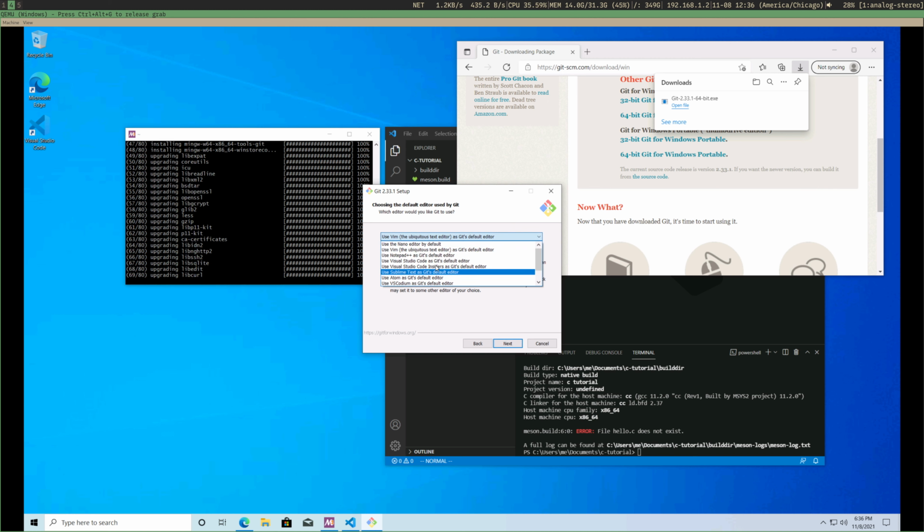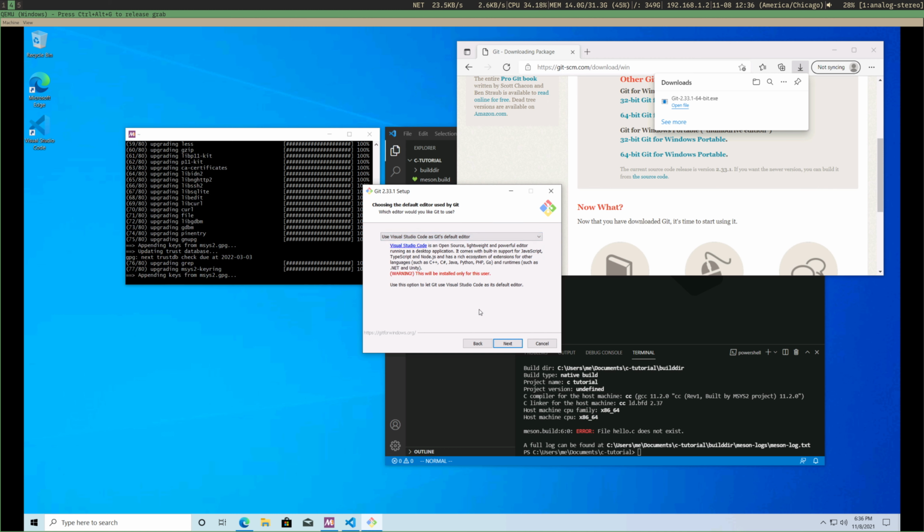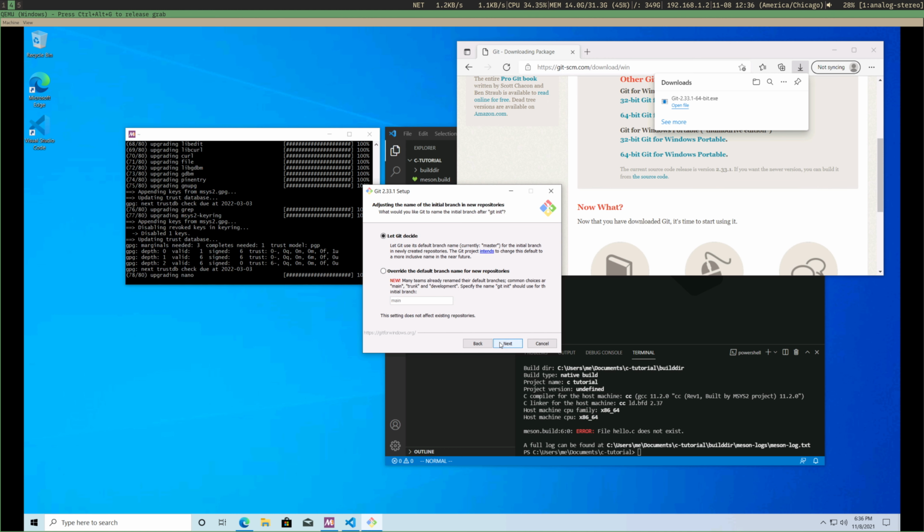And the reason for this is when you're about to commit something, it wants you to describe what you commit. And we'll go over that in more detail later. But what you need to know for right now is just that it's wanting an editor. So we're going to select Visual Studio Code and then hit next.